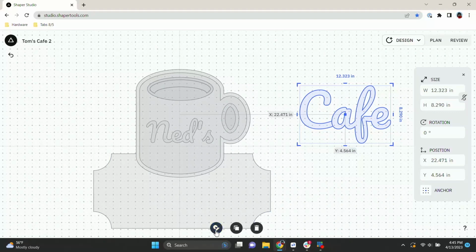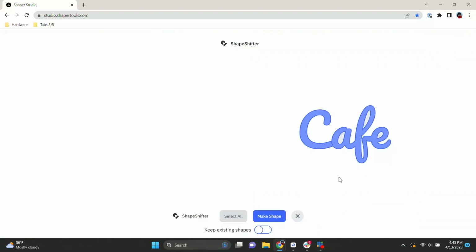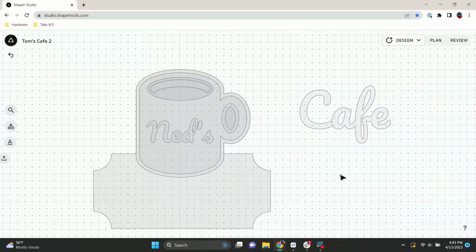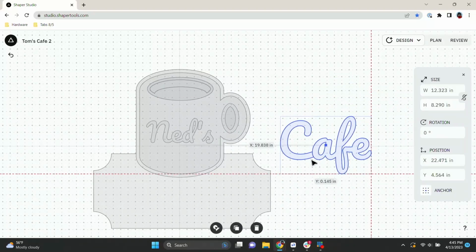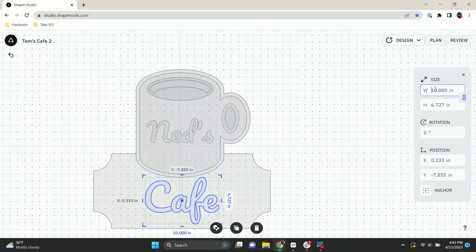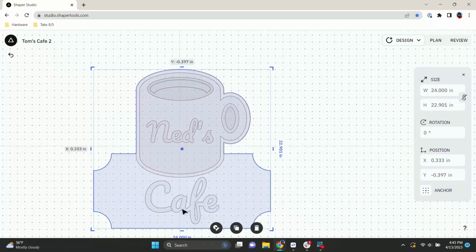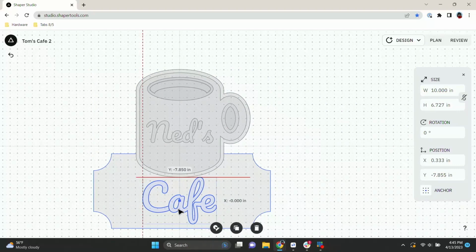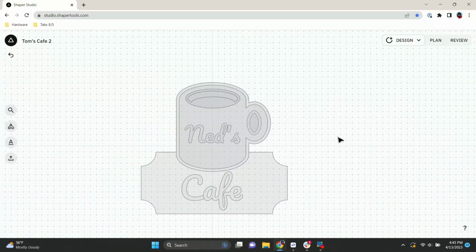Make that shape. It's like we missed that letter C. Let's make that shape again. There we go. And then move this over. That's a little bit big, so it's really easy. We're just going to link those dimensions back together. And let's make that a little bit smaller so that it fits right there. Very cool. Ned's Cafe.